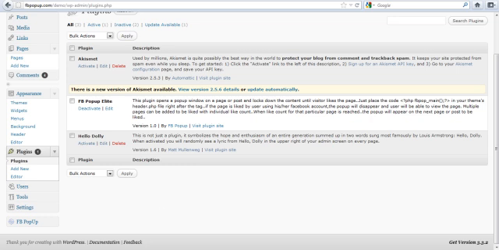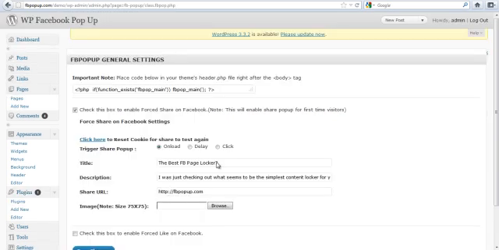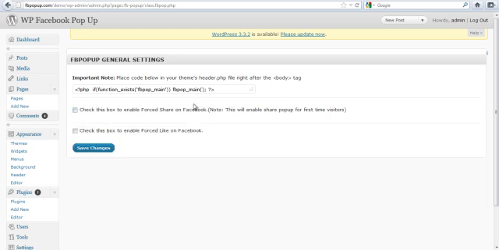I've already got it installed. I'm going to go ahead and go to the options panel. I've got some of this filled in for ease of use, but basically there are two different options. You start by putting a little code snippet in your theme file. I'm going to do that in just a second.